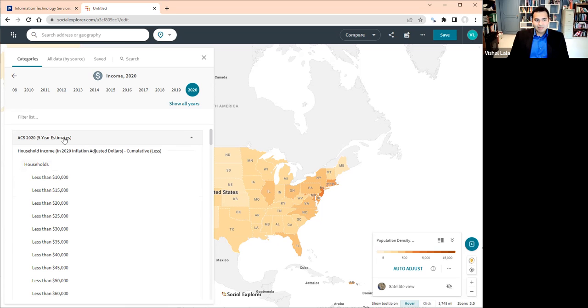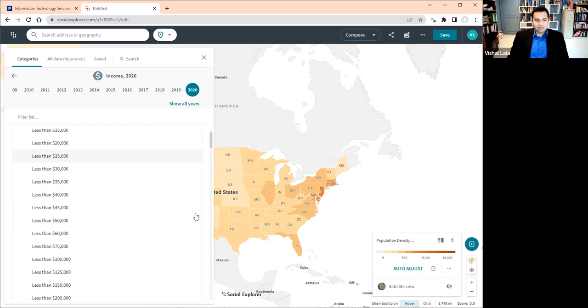And by the way, this is based on the ACS 2020, not the US Census 2020. ACS is short for American Community Survey, which is done every few years to supplement US Census data. ACS, unlike the US Census, is based on a sample of American consumers.